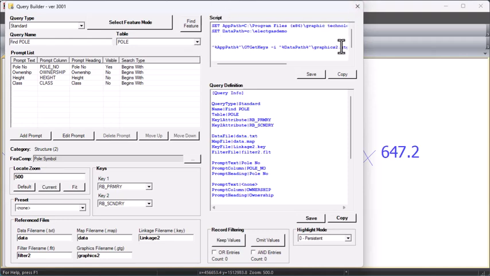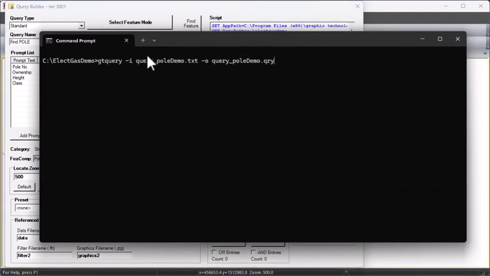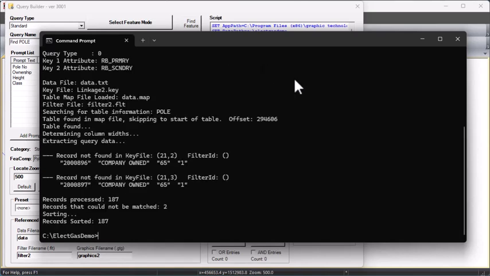Now this top window here labeled script gives you an idea how to use the GT data tools to build the query, but I've already got everything set up, and I'm just going to run GTQuery, specify the file we just saved, query underscore poll demo.txt, as the input, and I'm creating a new query underscore poll demo.qry file as our compiled query that GTViewer will use. So I'm going to press enter, let it run. There's very little data in our demo data set, so it's very quick. And it's got a couple of warnings about a couple of records that can't be matched, but that doesn't matter for this. There's just some issues in our demo data.